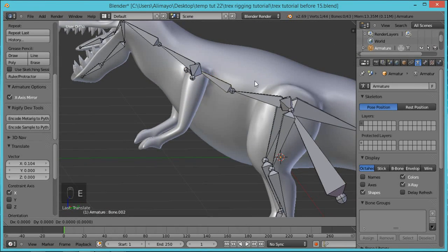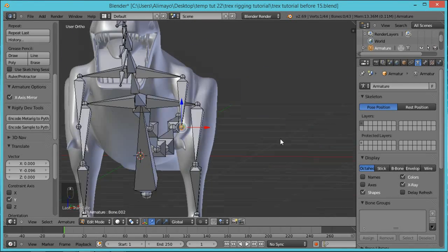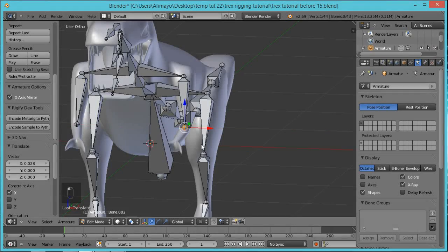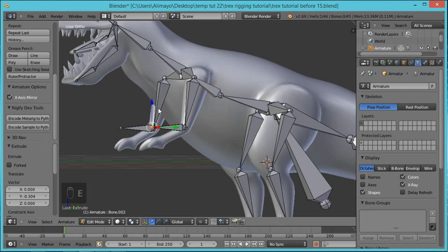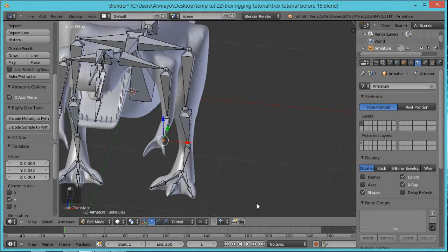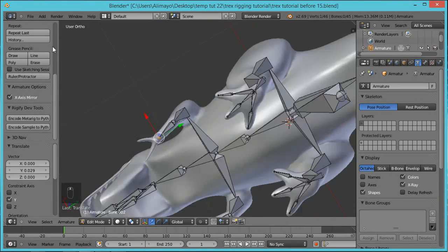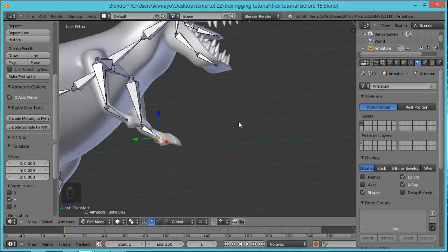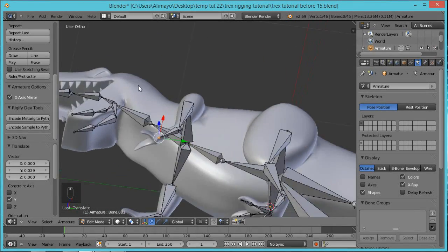Okay, now you're going to hit E to extrude on the Z-axis. Again, just look around to make sure they're positioned like they should be. You're going to hit E to extrude on the Y-axis this time. Take your manipulator and push this down into place. So you have to look around. You've got to look around, whether you're modeling or putting armatures in, to make sure that your placement is right.